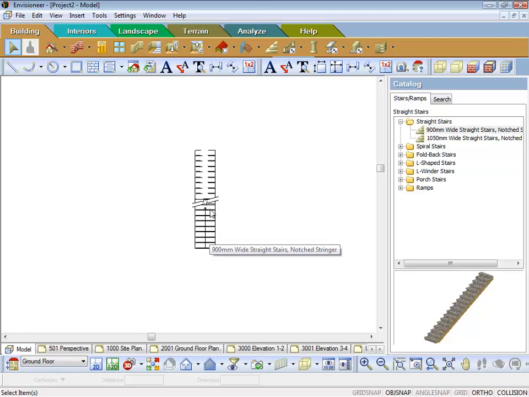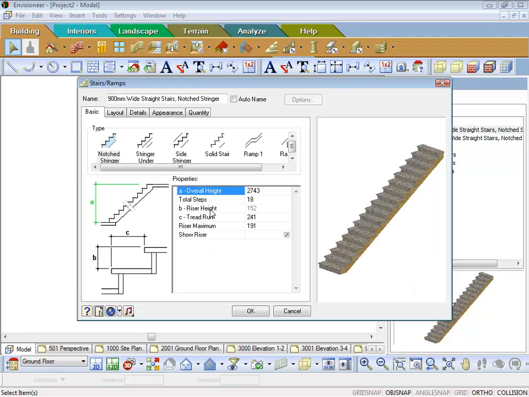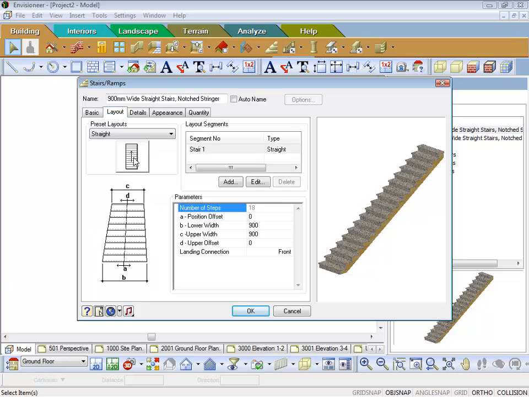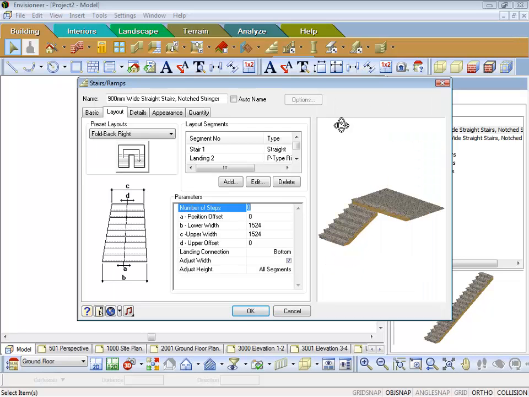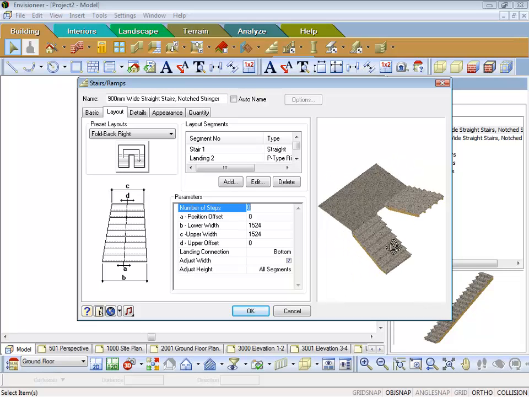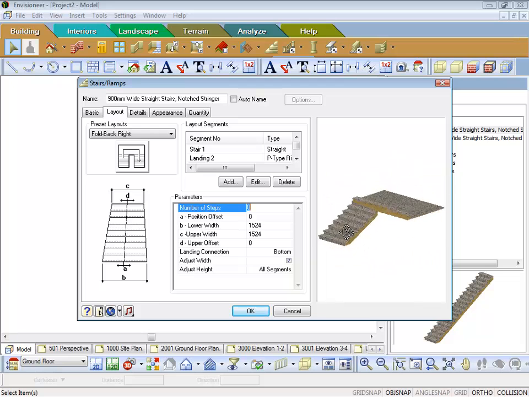What I tend to do is I tend to just bring a straight flight in and then go and change it. So basically, if I wanted to change that to a sort of a turnaround set of stairs going up onto a landing and then back up again to upstairs, I would then just go to my layout, select my diagram to go and select the shape I want, and let's say I want this fold back right option. So therefore on the right hand side there's the staircase.